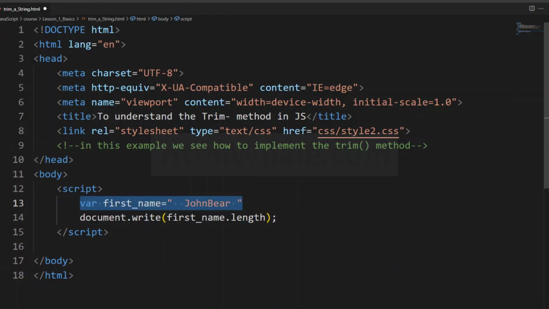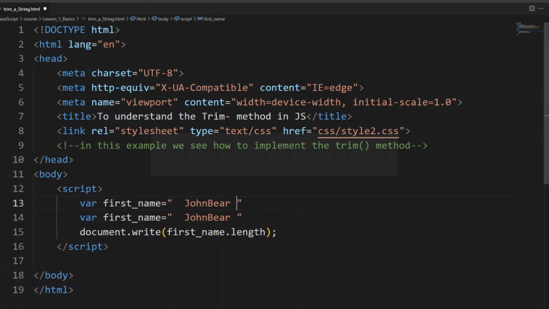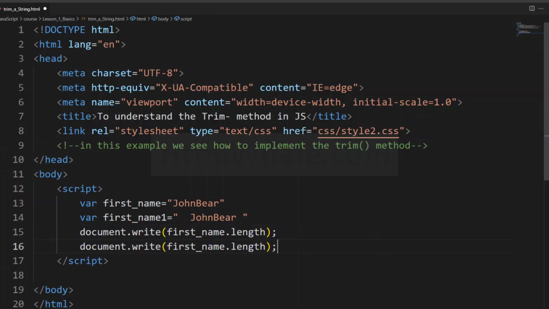Now let me give you one more instance. So I want to declare one more var. This is first name. I'll change it to 1, and this is simply first name. This is the actual name. So this would be the actual length of the name, and this would be the actual length of the one entered by the user. So this is what we are having in our records. This is what the user is entering.